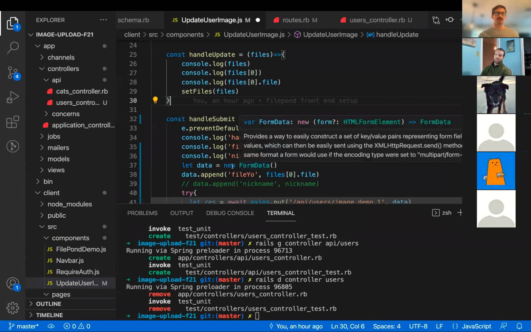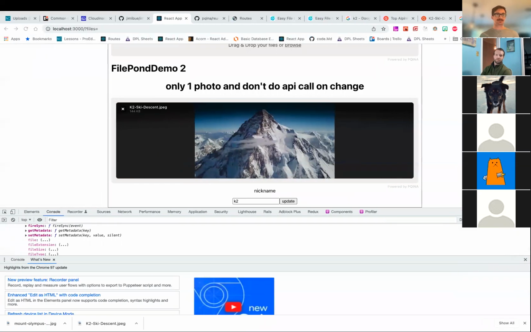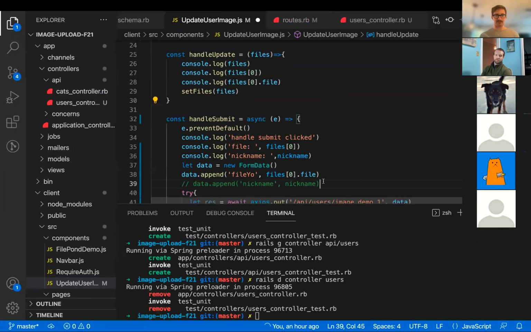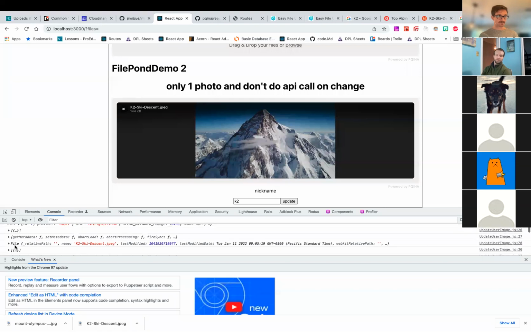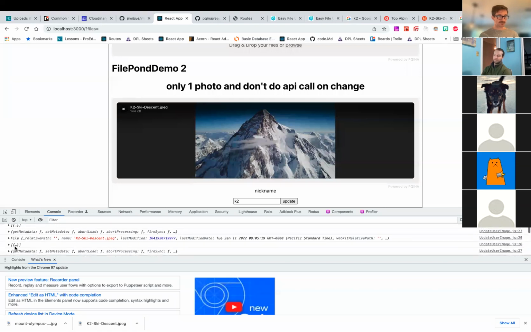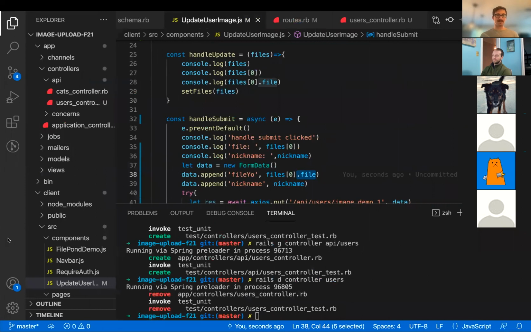Okay. So I want to grab that first file object, but then I want to grab the file key off of that. So let's try doing that. And I'm going to go back to appending this nickname. So I need the dot file here because when I log it on the handle update, I believe it's there. Let's try that. Okay.